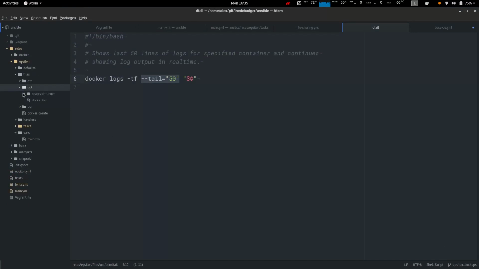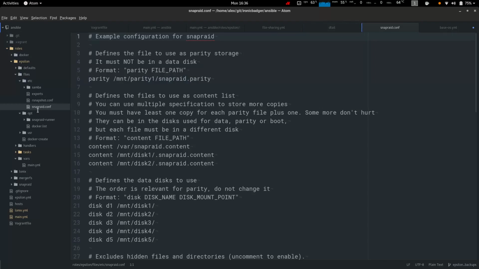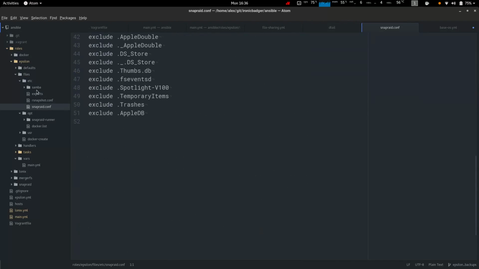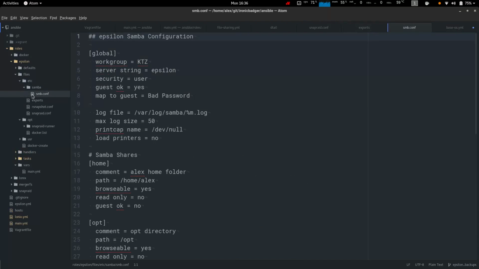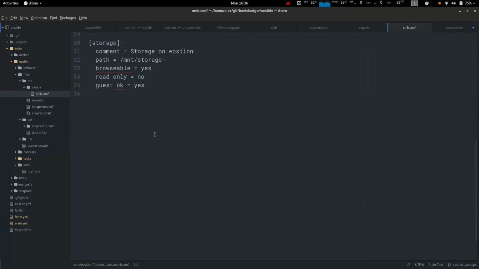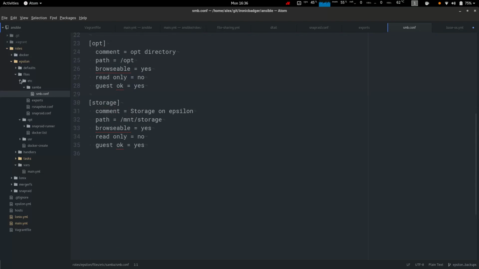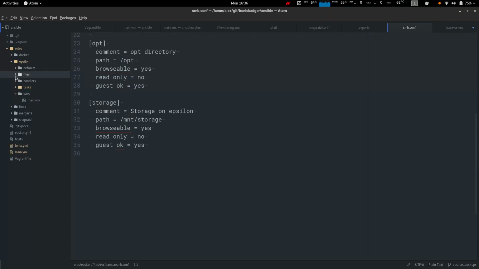So under this files thing here, I have all the configuration files for my entire server. So my SnapRAID configuration lives here. My etc exports file lives here. My smb.conf file lives here. Everything. So I know when I want to make a change to anything, I just do it here.